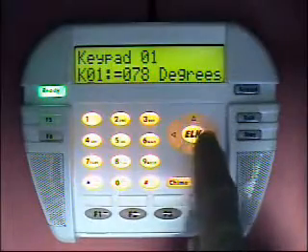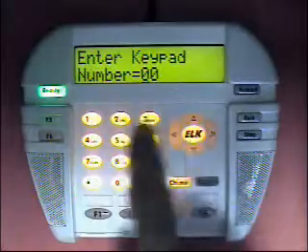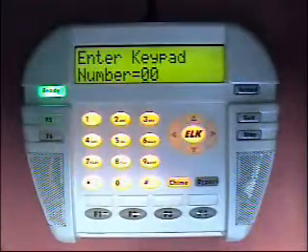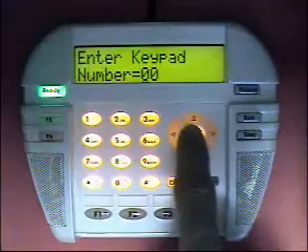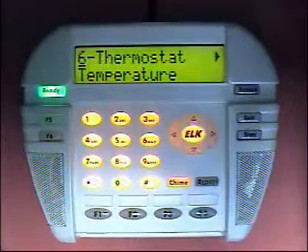If we had more keypads, we could press the up or down arrow to access them. In this case, it's asking for the next keypad since we don't have one. I'll press the Alt key to back up and go up. That takes us to thermostat temperatures.